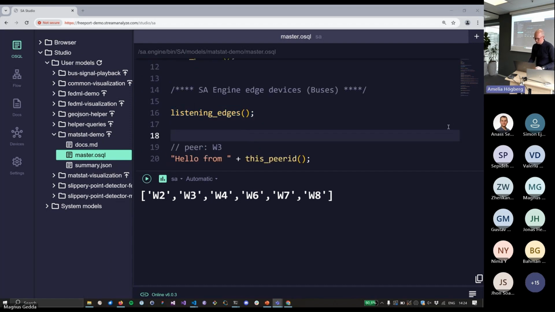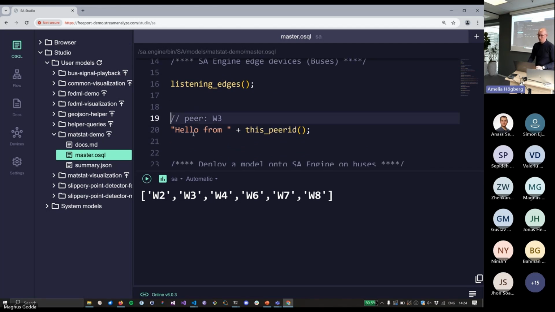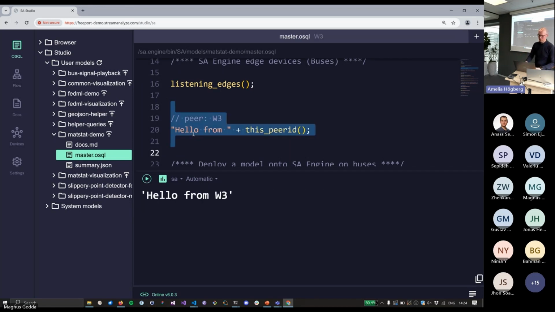Yeah, so we can also execute these commands, this query language, on the edge devices. So here we execute just hello from this peer ID on the peer W3, and it says hello for me. I can almost imagine the bus driver saying hello from the bus.